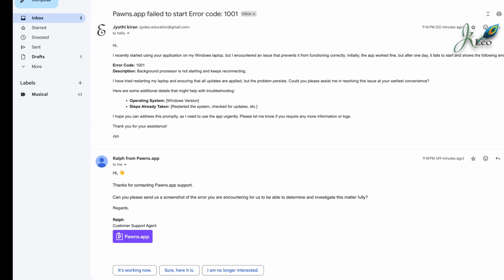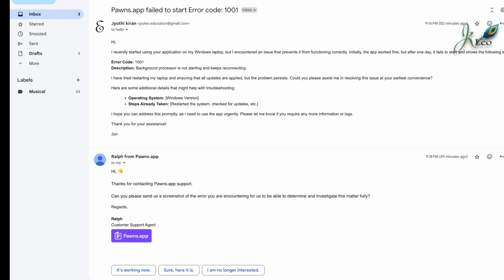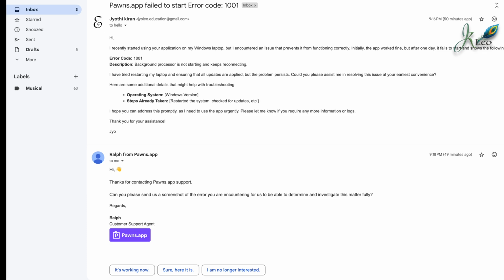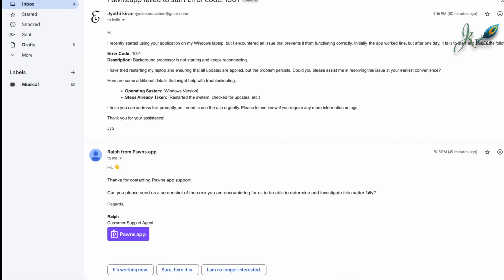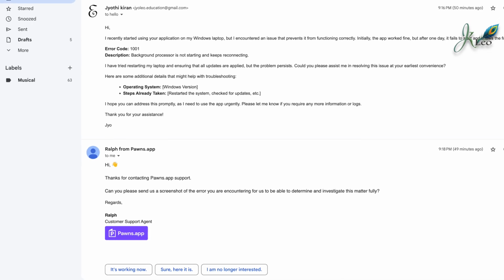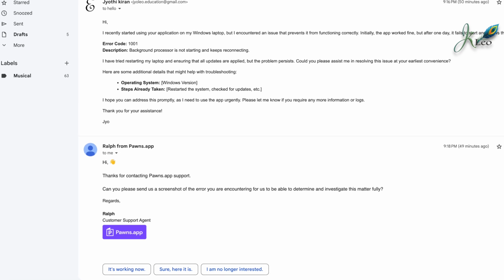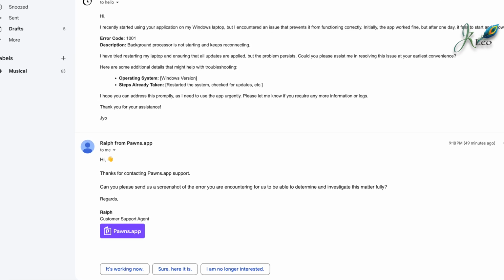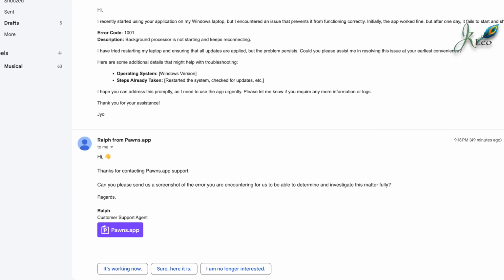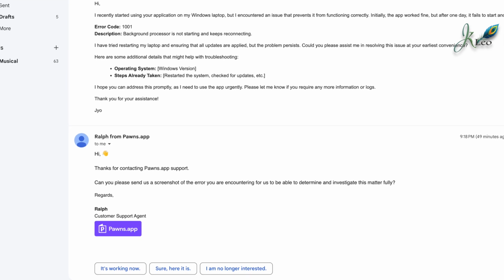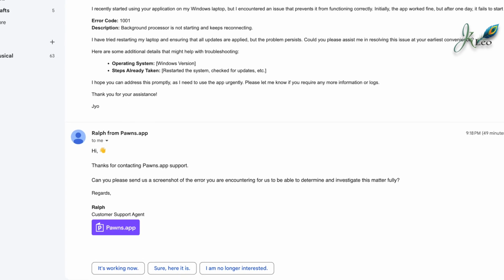Here is what I've discovered. Reaching out for support. I contacted the app support team and provided them with the error code, but they still requested a screenshot of the issue. While waiting for their response, I decided to give it a try by myself. As you see, here is the email I sent to the team.